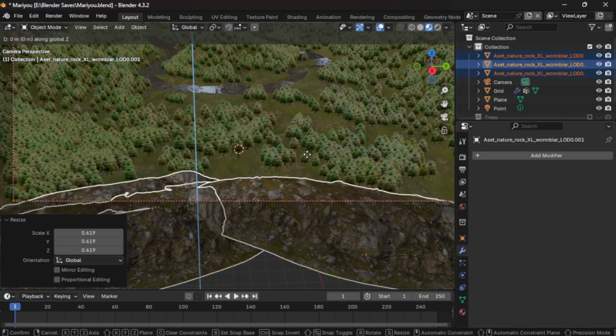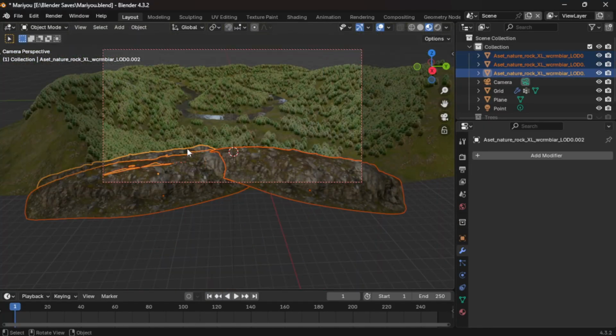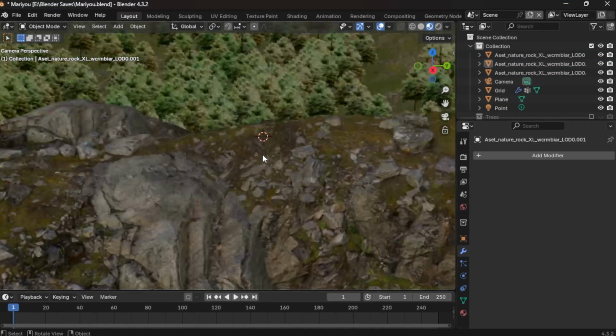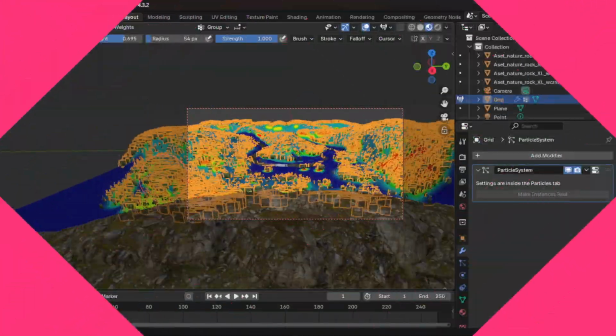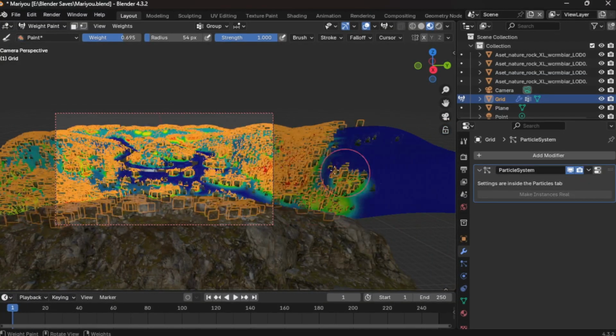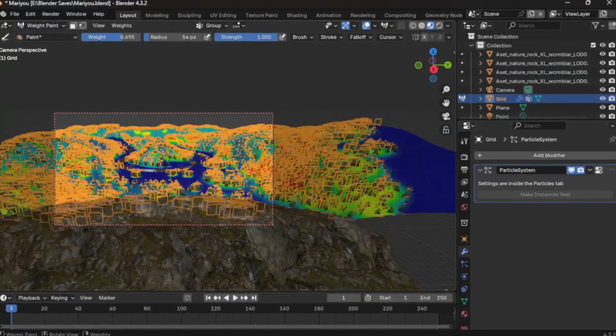I duplicated the terrain model and set it up according to the scene. Because of the moving scene, I have to fill the right and left side of the particle system. You can see it's very easy to do.